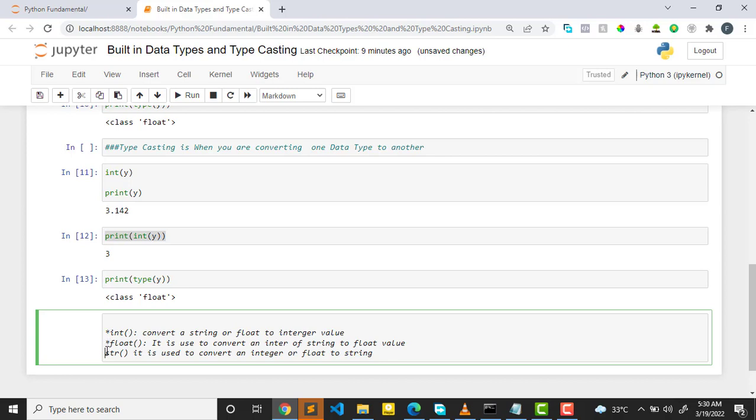I use hash because I just want to explain some things to you. So when you use this, it means you are converting a string or float to an integer. And when you use this particular method, you are converting integer or string to float.